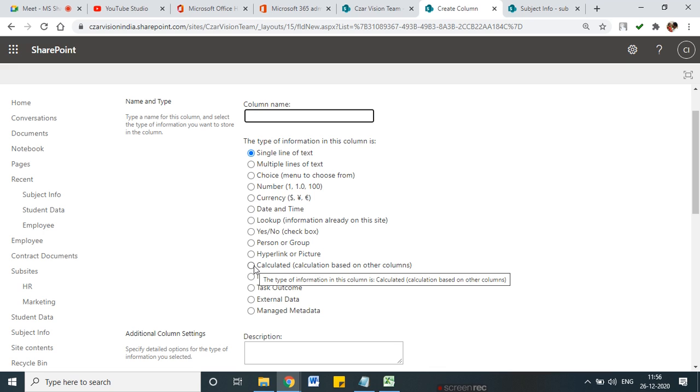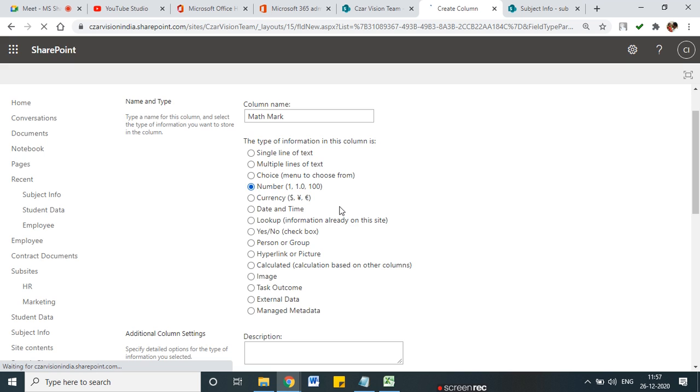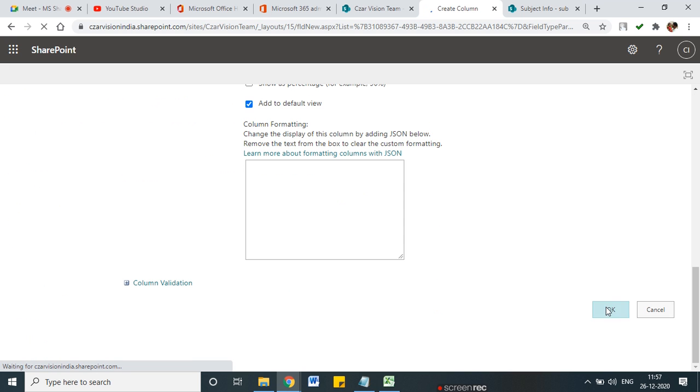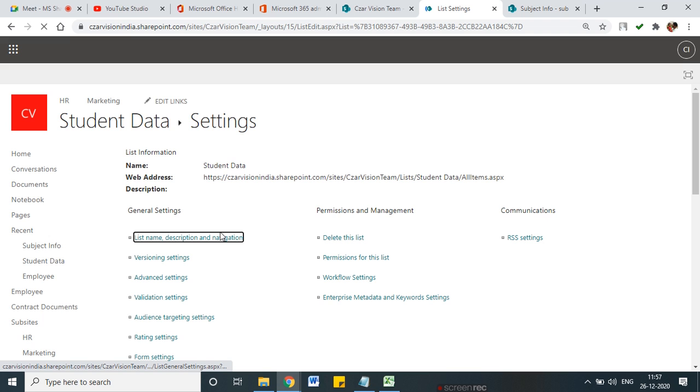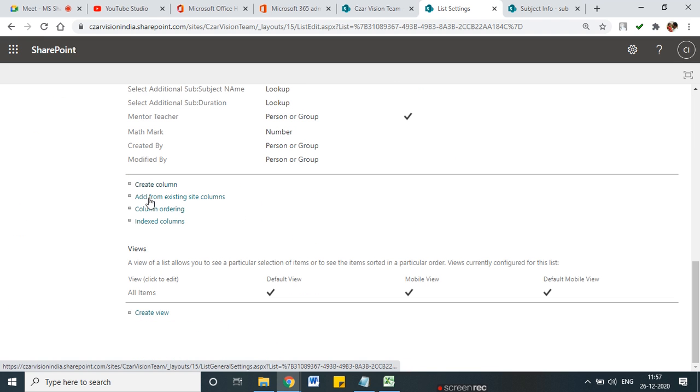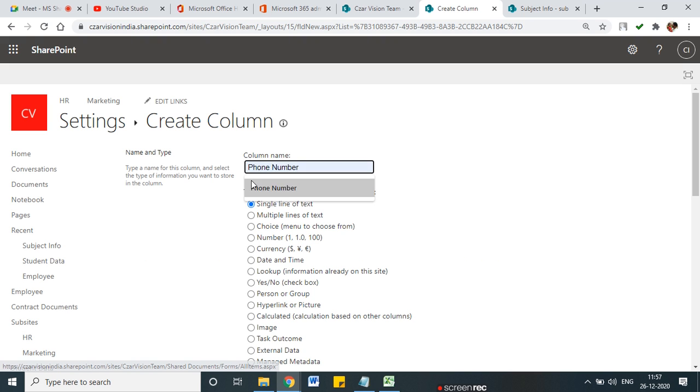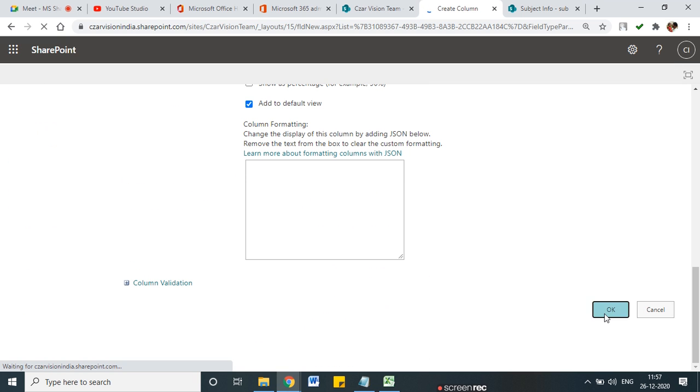So if I select calculated column, I want to calculate the average percent or sum percent of the student. So first, before that, I will create one column, say math mark, and I will select number. I add it and say okay. Then again I go back and create one more column, physics mark. I select number and say okay.